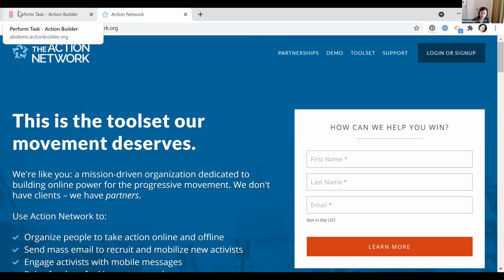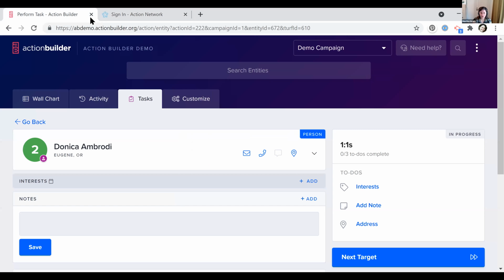Action Builder, this is actually like a good piece for us to cover. Each organization who uses Action Builder gets their own subdomain. So for Action Network, you just go to actionnetwork.org and click login. For Action Builder, here we go to abdemo.actionbuilder.org. And it says Action Builder demo up here at the top. So your organization is going to have its own unique, we call it a URL, with a subdomain. AB demo is a subdomain here. We actually create custom organizations for every organization that comes on Action Builder, and each has their own subdomain.